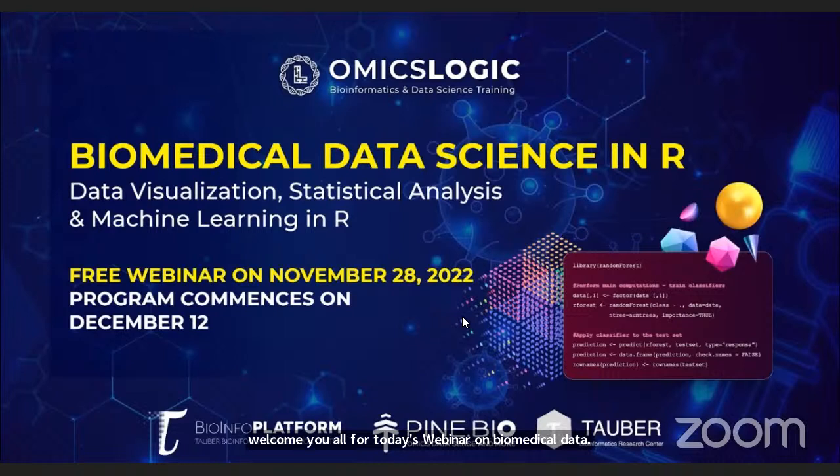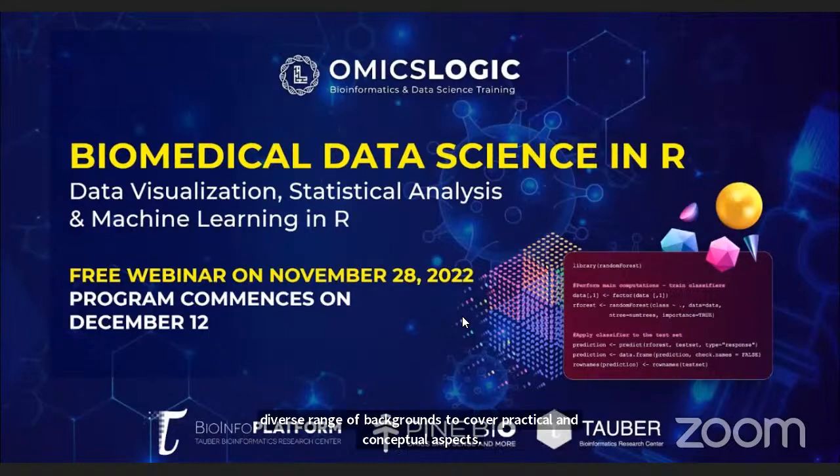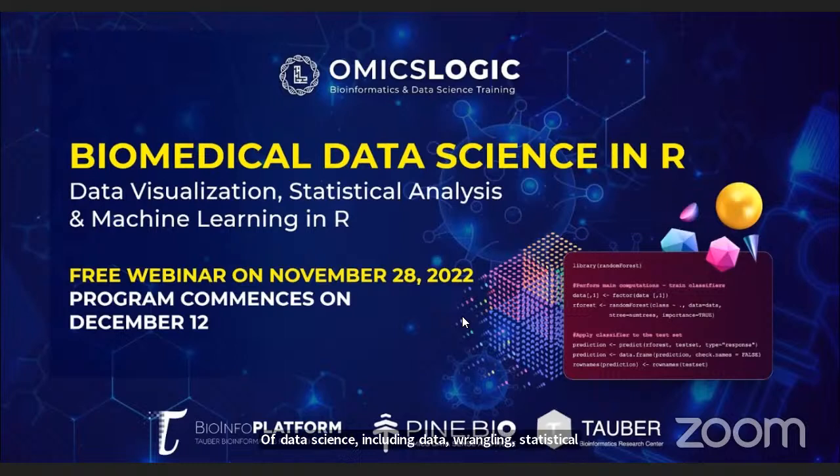The biomedical data science in R program is designed for students and researchers from a diverse range of backgrounds to cover practical and conceptual aspects of data science, including data wrangling, statistical analysis, and machine learning in application to high-throughput biomedical omics data. More about the program details will be covered in a couple of minutes.